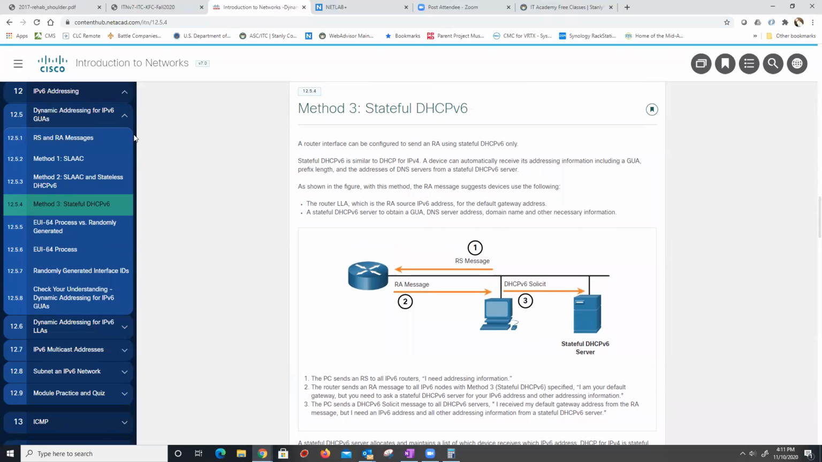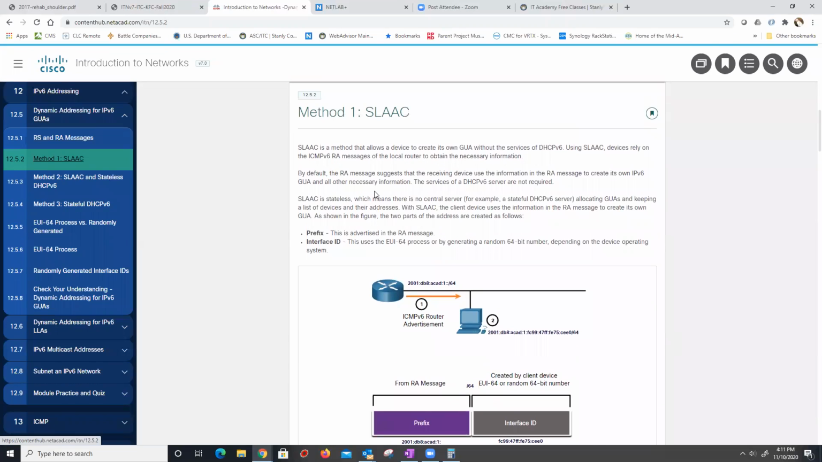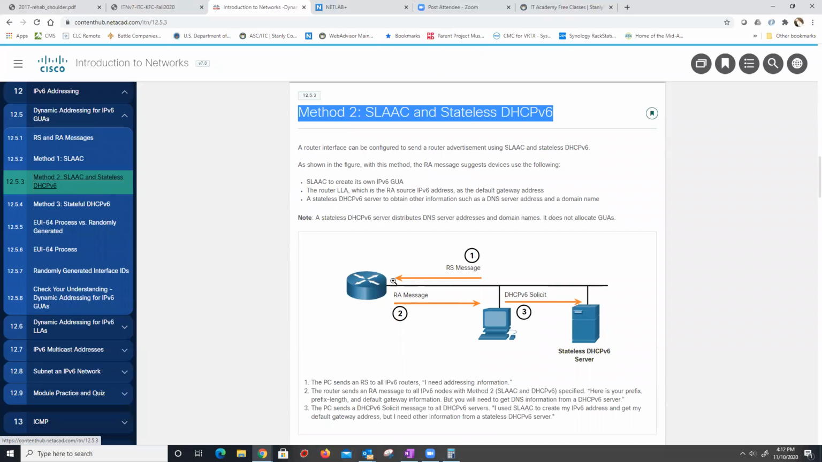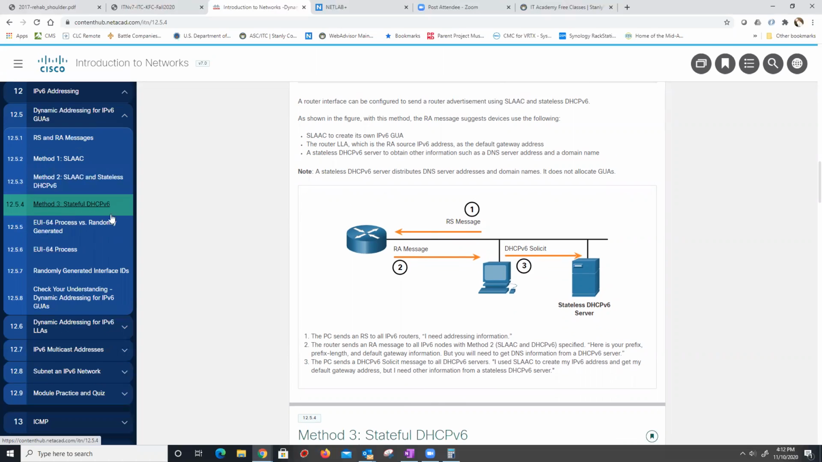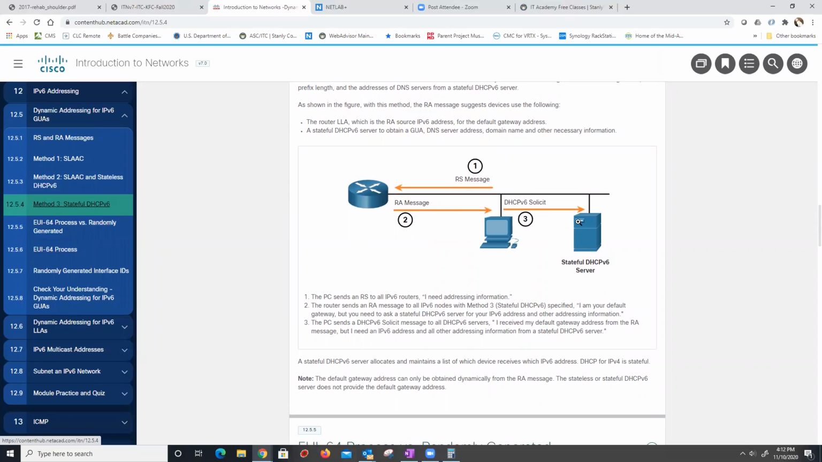So SLAAC, there's absolutely no DHCP server involved, and the host only gets its prefix, the network ID, and the default gateway. With stateless, the router still gives out the prefix length and default gateway, and then sends it to a stateless DHCP server for DNS. And then with stateful DHCP, the router basically says, hey, I'm not giving you any information. Go get it from your stateful DHCP server. Questions about these three, because this will show up on the test.